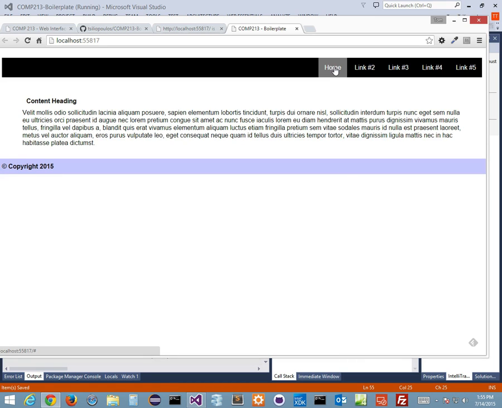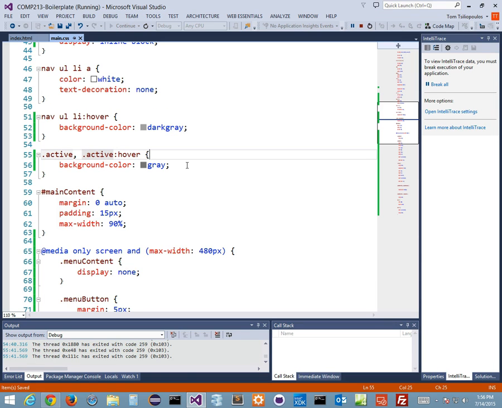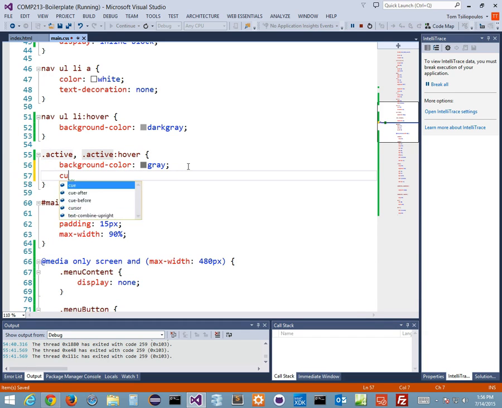The other thing is my cursor also changes. I don't want it to look like a link, because my hand changes if I'm hovering over a link. I don't want that to happen. I want my cursor to be the default cursor. So how do I do that? Well, when I hover over it, or when it's active, my cursor, if I start typing cursor, is going to be default.